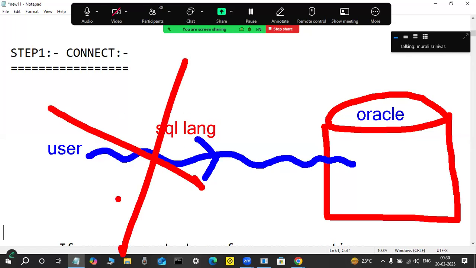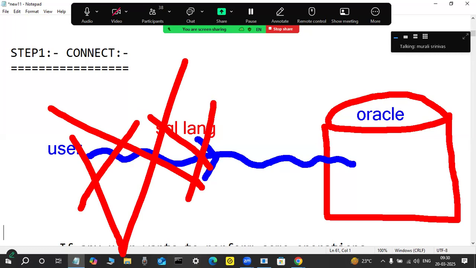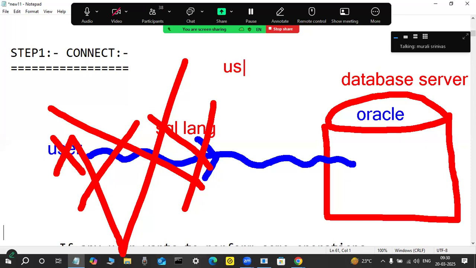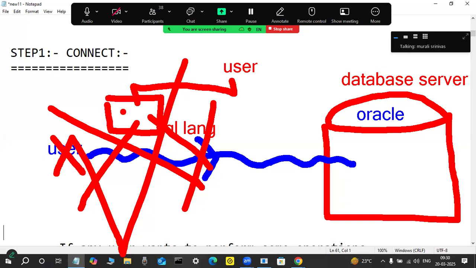Wrong. Any user directly interacting with the Oracle database is impossible, because this is a database server, an Oracle server actually. Users do not interact directly with servers. Client server architecture is required. That's why first the user connects to a client tool. First users connect to client tools, and only through client tools do they connect to the server. Very important: client tools are required.